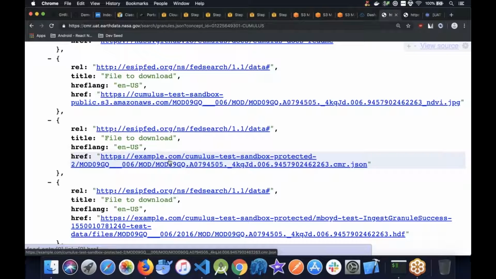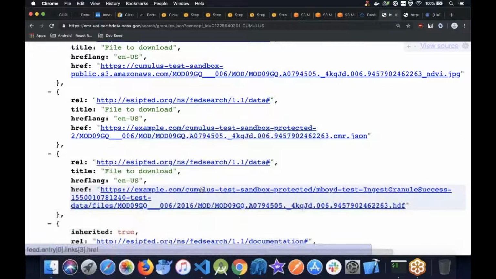This is just going to show that if the CMR step had worked, so we have our collection here in the Earth Data Search UAT environment, our demo collection, then the granules that we ingested would have all appeared here under the collection in Earth Data Search.